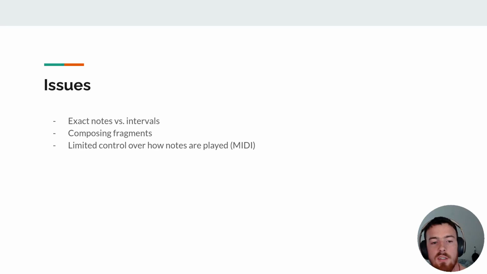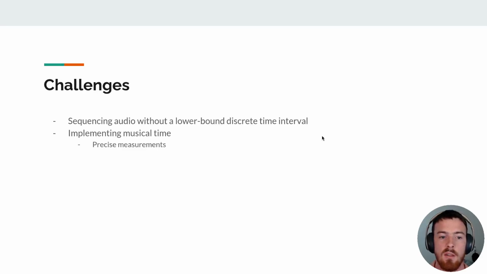Also, the syntax for composing is a little clunky. I'd probably prefer to import a MIDI file or something like that. And also the notes, the volumes in terms of actual expression, are pretty limited. Obviously, it's just kind of an on and off, which is not really useful for a lot of kinds of music. Yeah, there's a couple challenges just implementing the system, especially with the precise music timing.